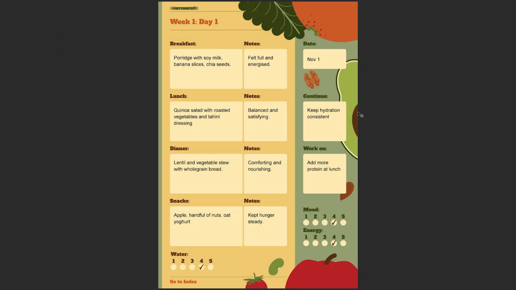Today I will take you through a single day page from our 4-week daily tracker, and I will explain every field and how to use it to its maximum potential. This is a typical daily page in our tracker. At the very top you can see week 1, day 1.